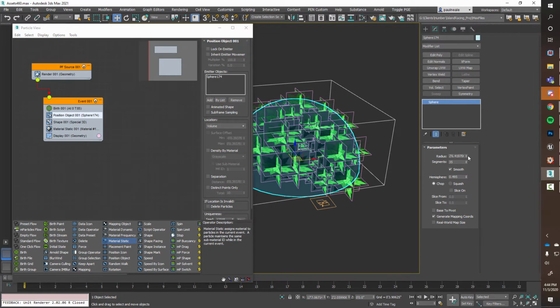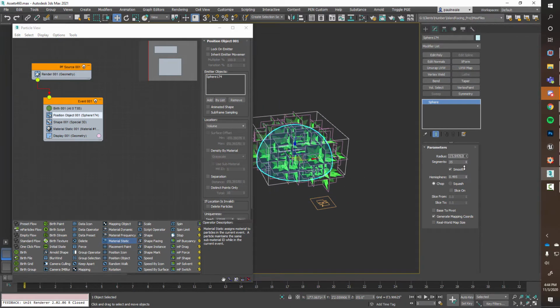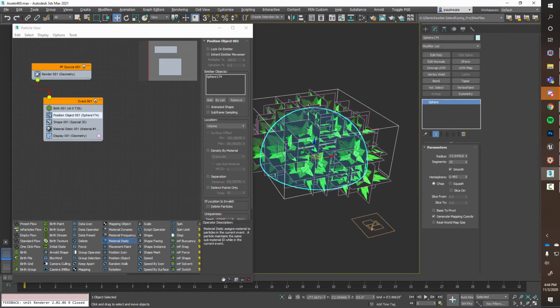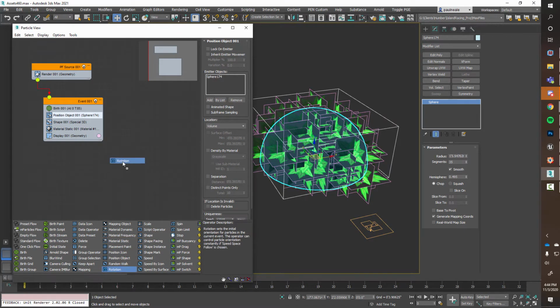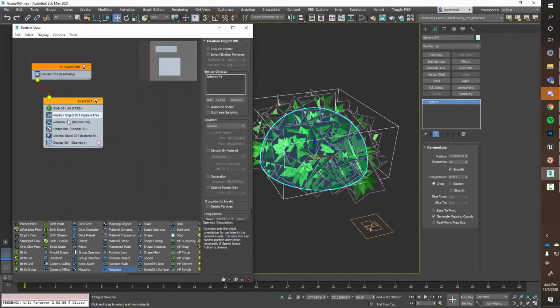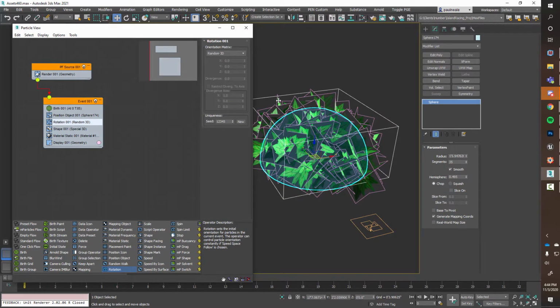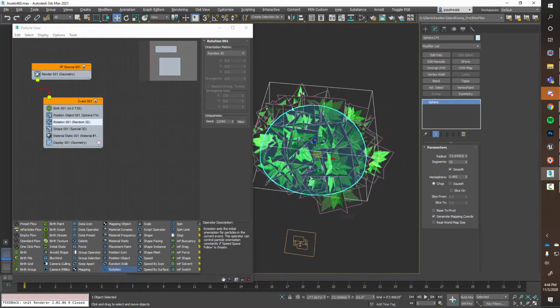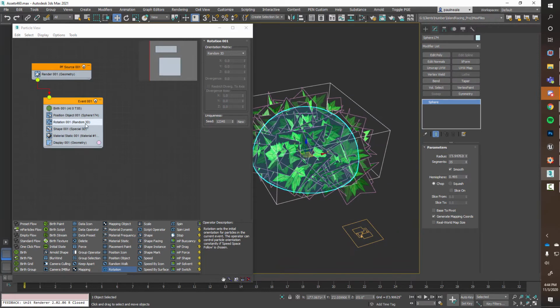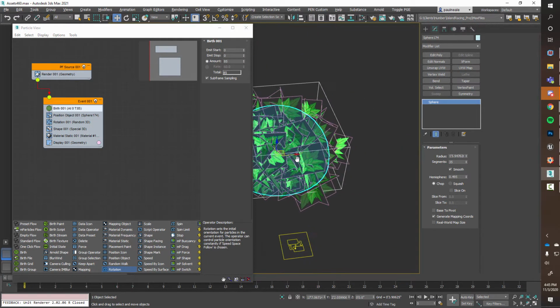The radius of this will control the amount that are in there. Now they're all perfectly aligned with one another. So I'm going to take a rotation node and drop in a rotation node. That rotation node is set to random 3D, and it's going to create this random mess of these suckers. And we just check our amount. That looks pretty good.